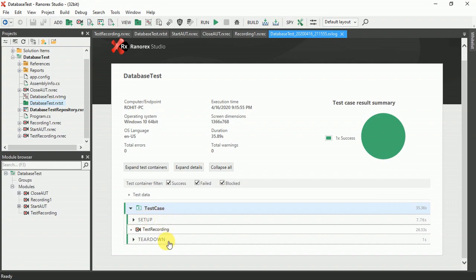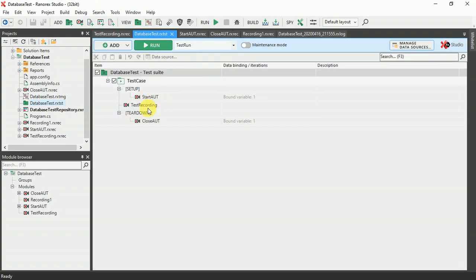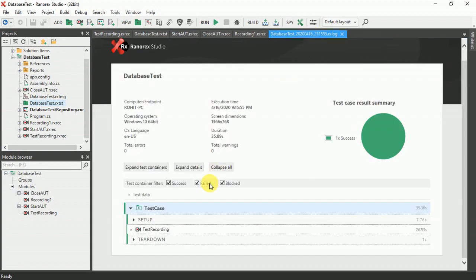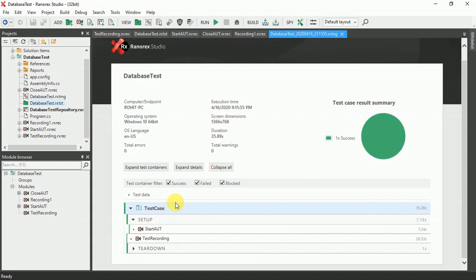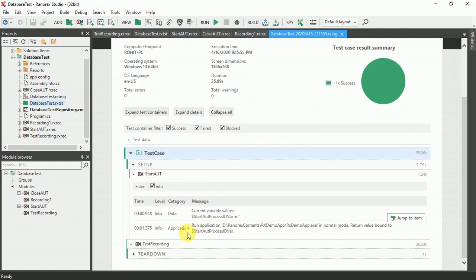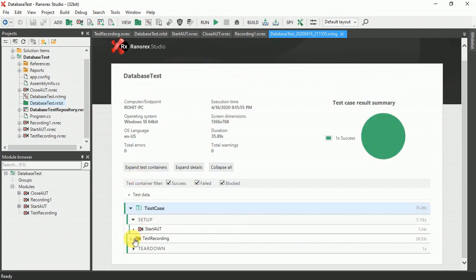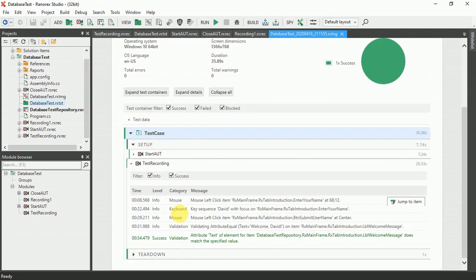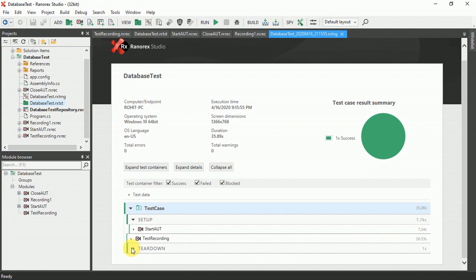And after expanding this particular test case, you can see these three different modules that we had added in our test suite file over here: start AUT, test recording, and close AUT. And inside this one you can see the detailed information with respect to that one. Like inside the start AUT, we had opened this Ranorex demo application. Then in test recording, we had performed certain operations and actions like mouse click, key sequence David. Then we clicked on the submit button, and then we validated the welcome David message over there.